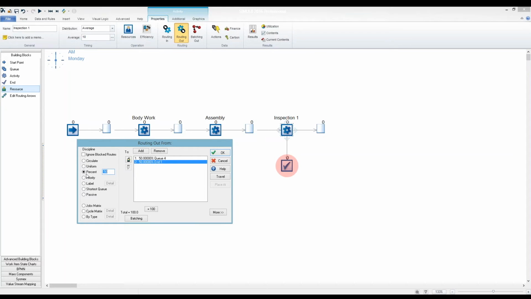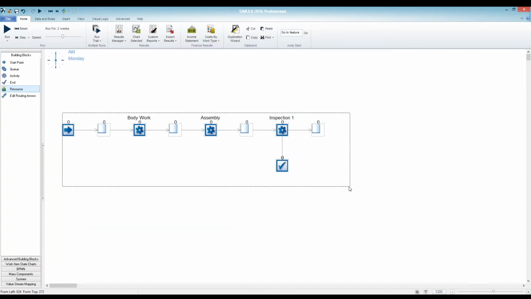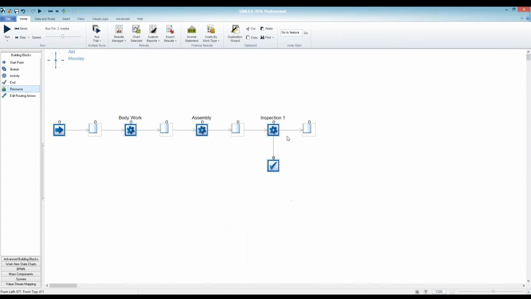There's another few routing out options here, particularly labels. We'll cover them in more detail in the second webinar, where we look at routing different products through different areas of the simulation. For the moment, I'm going to leave my routing percentage at 50% to each queue. I'm not sure that I would last very long as a factory manager in this job if 50% of my cars are being scrapped, but this is just purely for example purposes.